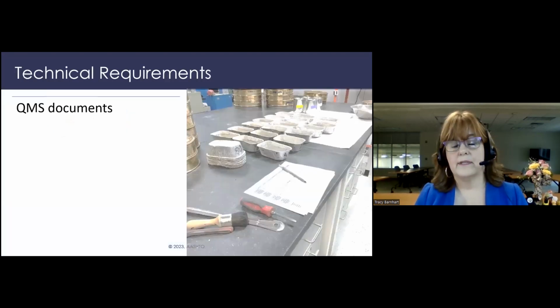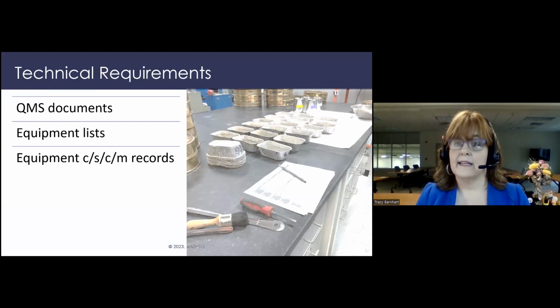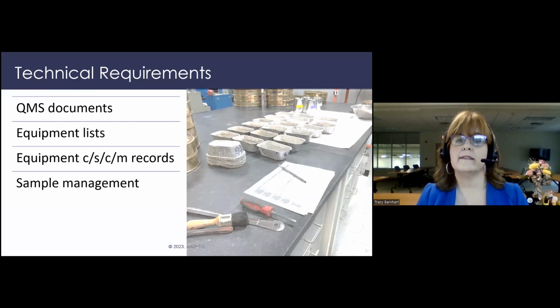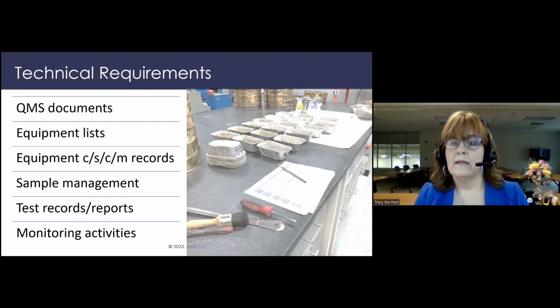Again, there are QMS documents required in this section. Equipment lists, like an inventory list, your list of equipment that requires calibration, standardization, and check, and so on. Equipment calibration, standardization, check, and maintenance records should absolutely be reviewed during internal audits. How you manage samples when they come in the door to the time that they get distributed for testing to disposal. Of course, you're going to audit test records and test reports. That's why you're in business, to issue reports. Those should be included during the internal audit. And monitoring activities. This can include your participation in proficiency sample testing programs.